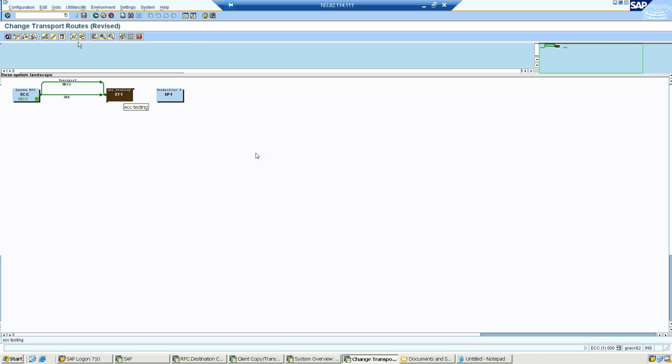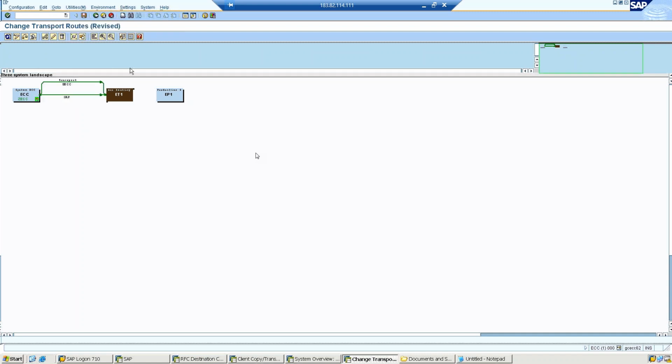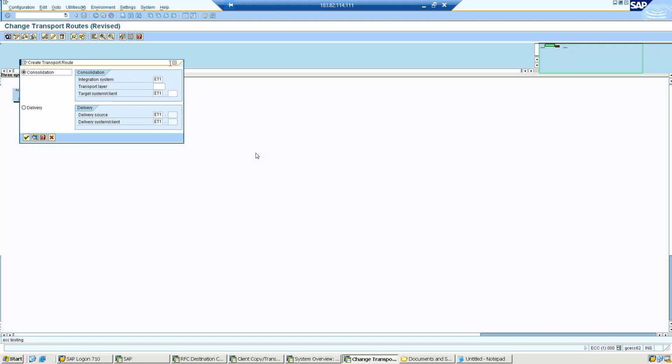So go for the transport route again. From ECC to ET1, or from ET1 to EP1. Once your testing is done, you want to move the data into production. No, not here. ET1 to EP1. ET1 to EP1, quality to production. Drag and drop. You know, drag and drop again.